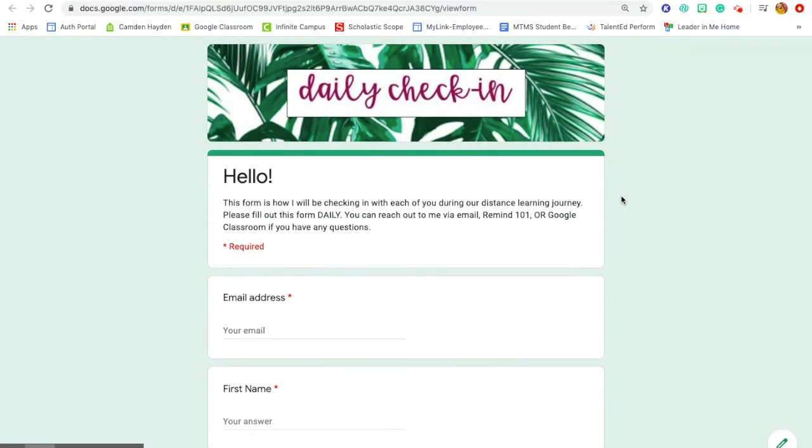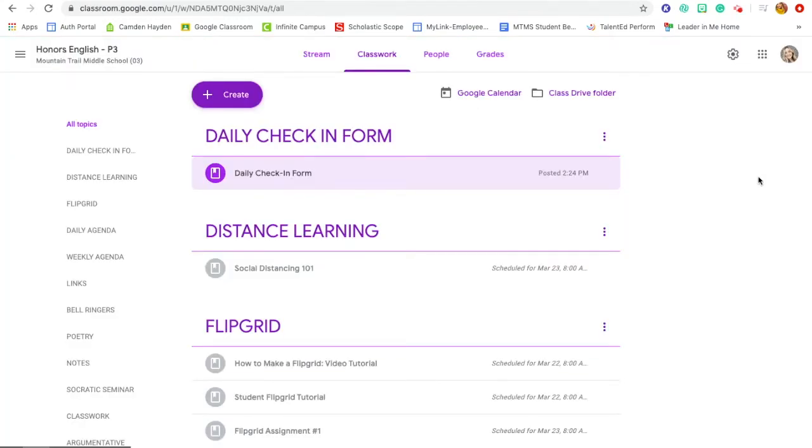Alrighty, so the next thing that we are going to take a look at is all the specific topics that I have set up for you. The first one that you'll see right when you log into your Google Classroom is, of course, the daily check-in form. That's right at the top so that you don't forget to check in with that form.